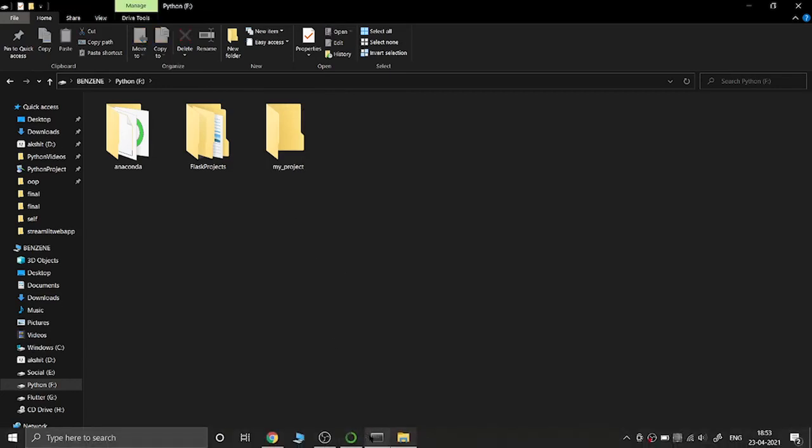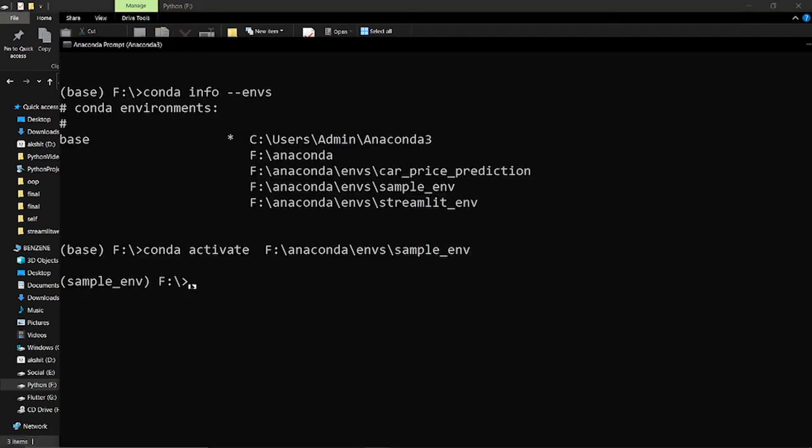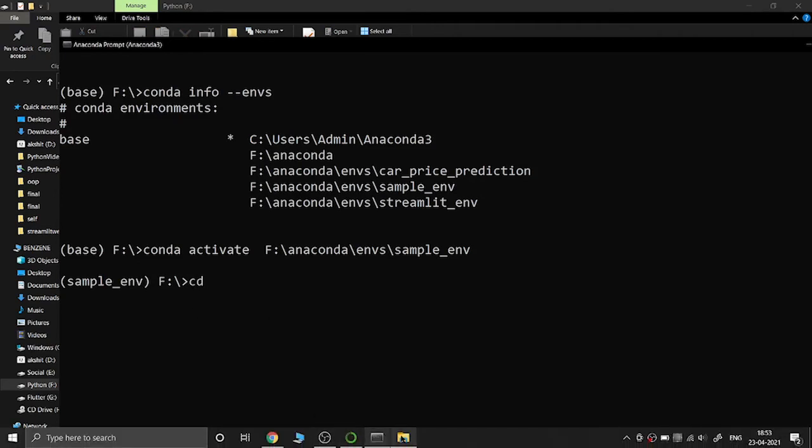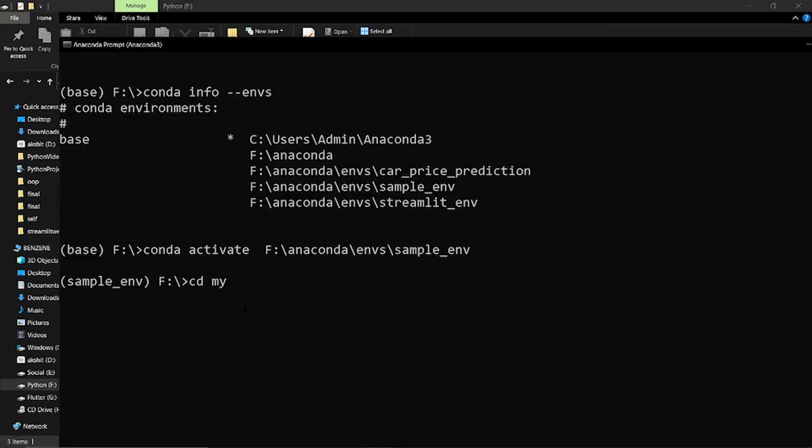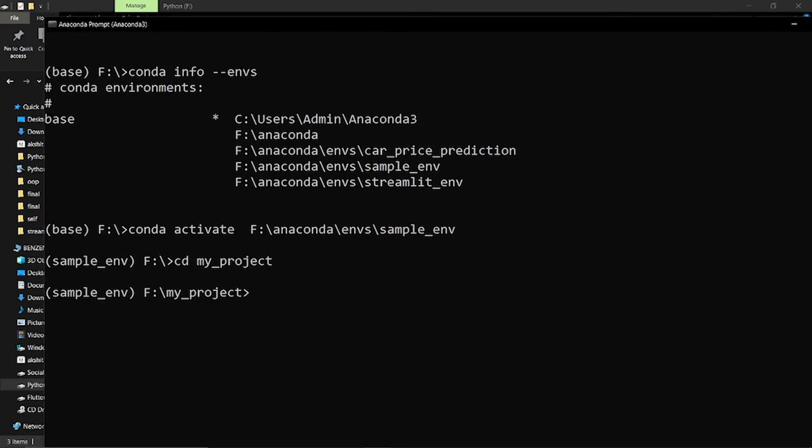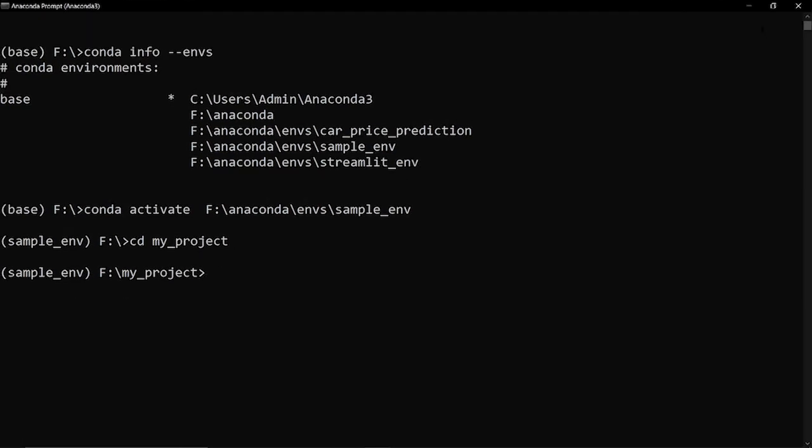Now come to your command prompt, or sorry, your Anaconda prompt, and change your directory to that sample my project. What is the name? My project. Okay, now go inside that folder. Right. Now here, this is your separate space where you can install any library and it will be like a separate environment for you, right?